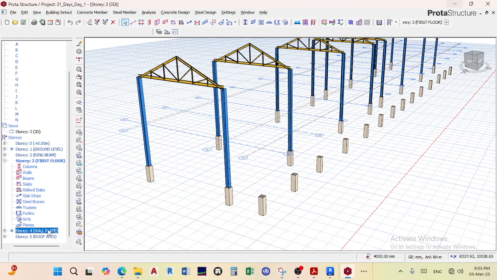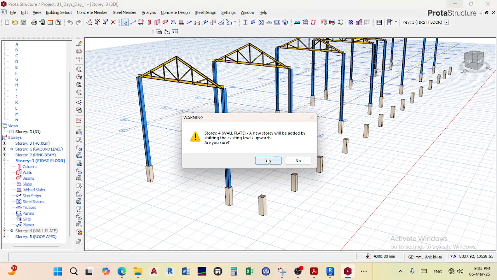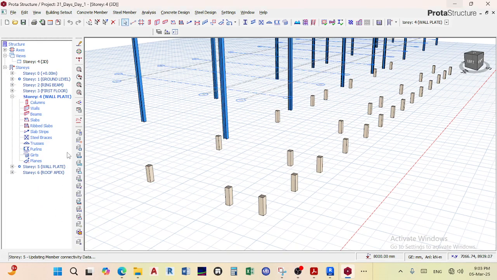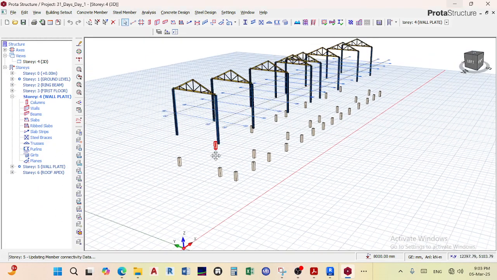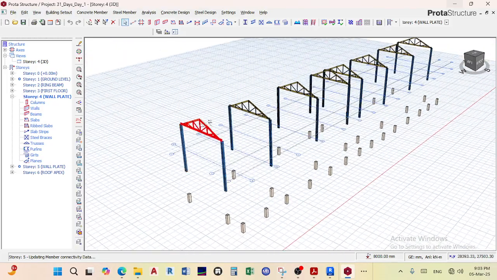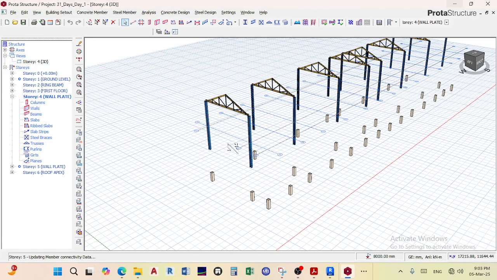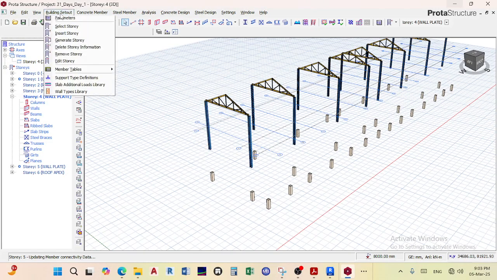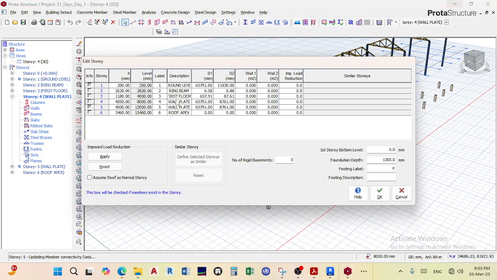This is for the roof. So we'll add a story on this. Let's see. And lo and behold, we have 2 wall plates, right? Okay, so how do we overcome this issue? There's something that's extremely excessive. We go to the building setout.